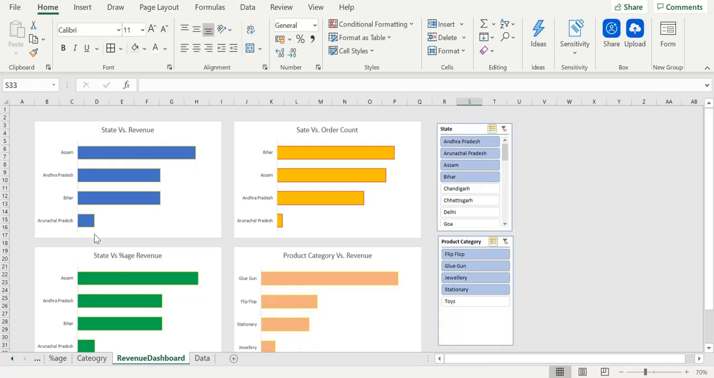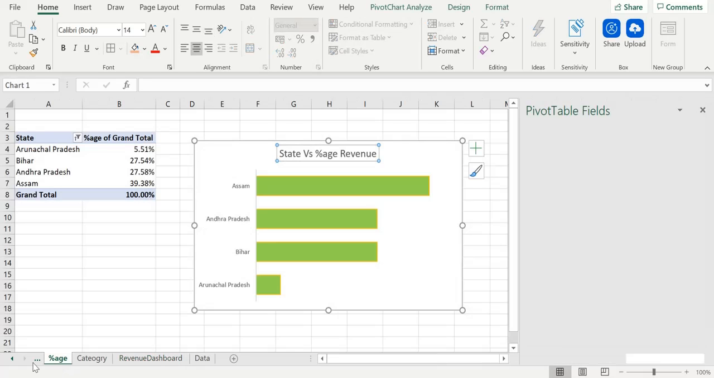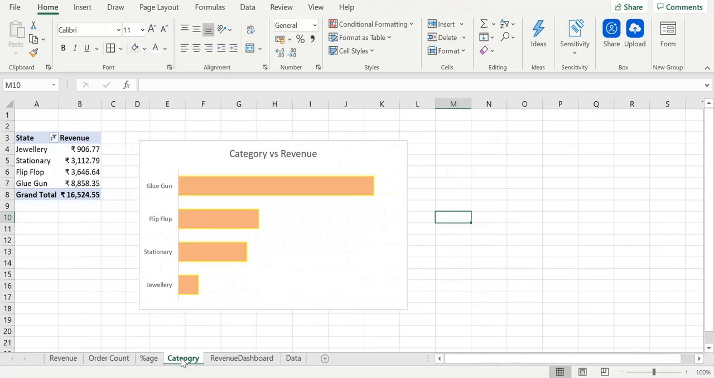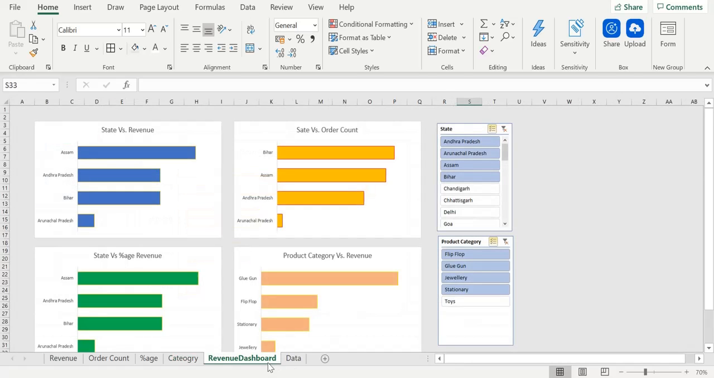These charts are actually nothing but your pivot charts, which are driven by a pivot table from that particular data, and these selections are called slicers. So these are slicers, these are pivot charts, and behind these we have pivot tables. Like these are the pivot tables. So let's see how to create these different pivot tables, pivot charts, and slicers. Let's go and find out how to create this.